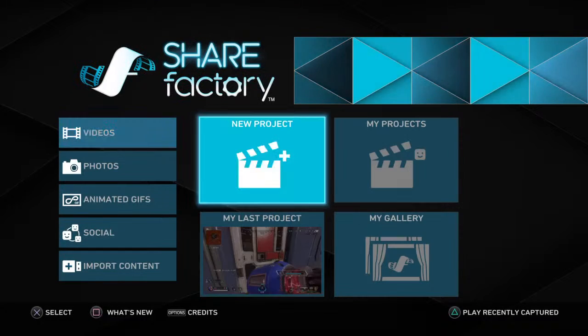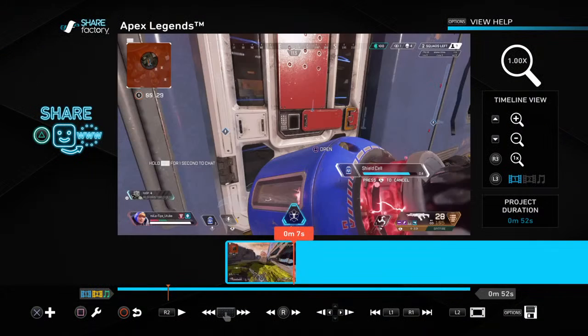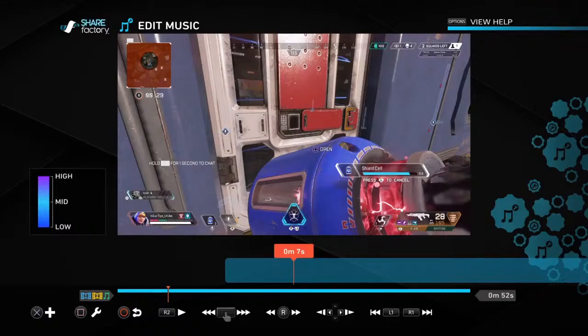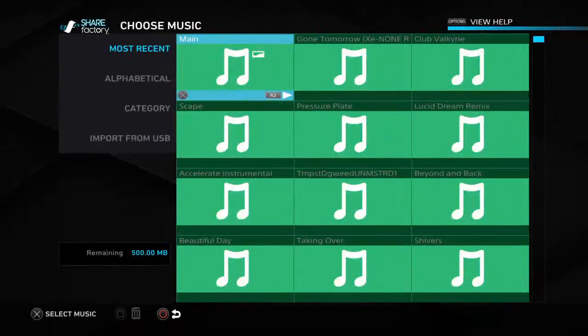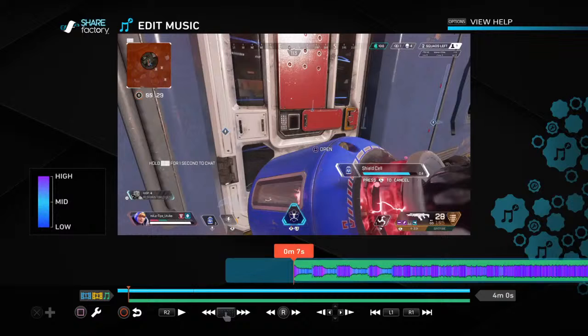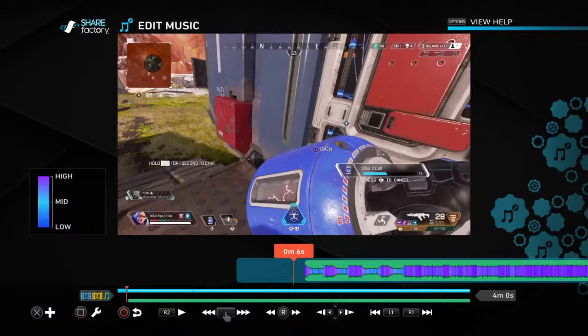Go back to my last project here. My controller's broke, you can see it's going over and I'm going down. Right, so music is square. Edit music. Where's my music? There you are, and it'll give you some music to put on the background. Boom, see that? Instantly gone in. It's so easy, man. This is not hard to use. This is the best program I've ever seen in my life for free. If I could donate to it, I would.